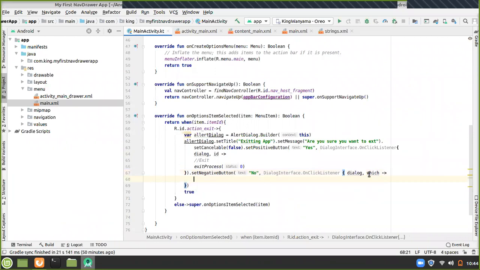I've said if you use this, which is still okay, but let me use the ID there instead of which. If someone clicks on no, we simply say dialog dot dismiss, just dismiss that dialog. Then finally down here, just say dot create dot show.